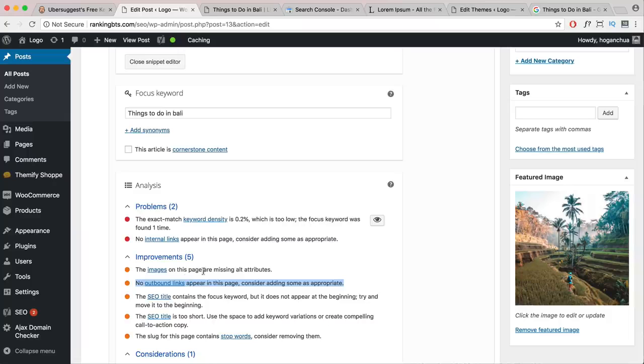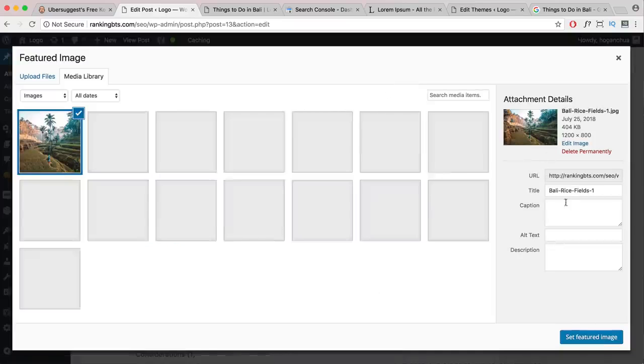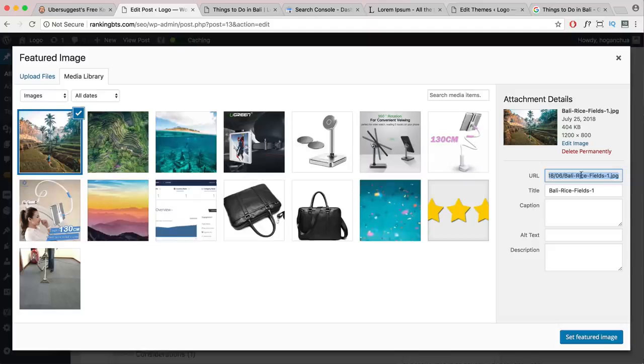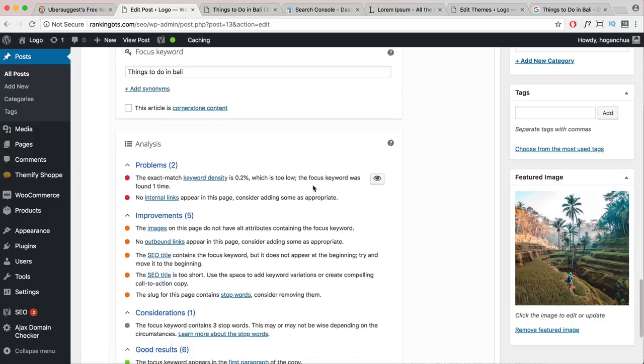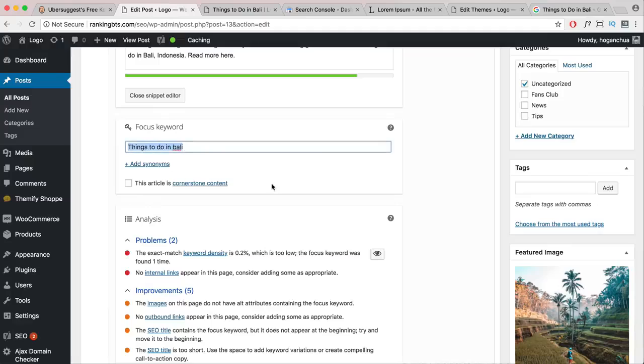Okay, for the images here, what you want to do is once you actually add in a featured image, so let's say this one here, I've also named this image as well. So this one is barley rice fields. I've named it, okay, because that is a rice field, I believe. And you can also include an alt text here. So maybe this one is person in barley rice fields, okay, and then click on set featured image. Now you don't really have to have it exactly like things to do in barley.